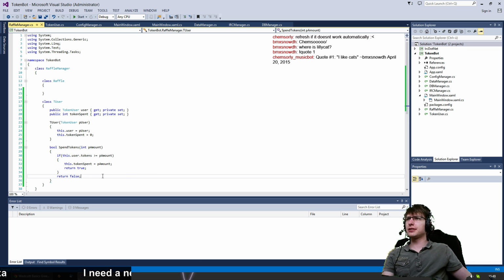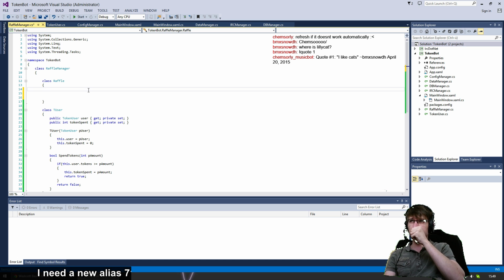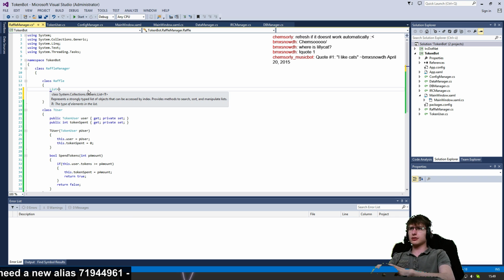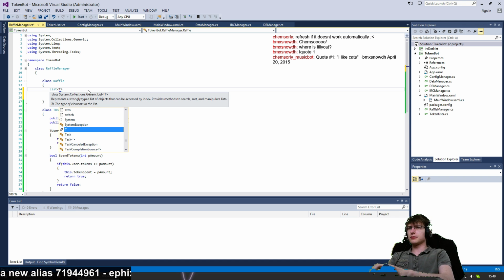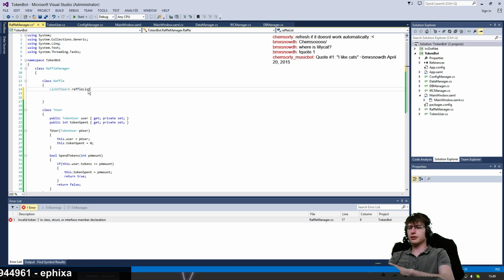Okay, we have a T-user defined. Then let's go into the raffle. What do we need in the raffle? First of all, let's think about the data fields. And like I said earlier, we need a list based on the T-user. Let's call it raffle list. It builds a new list. Bam.